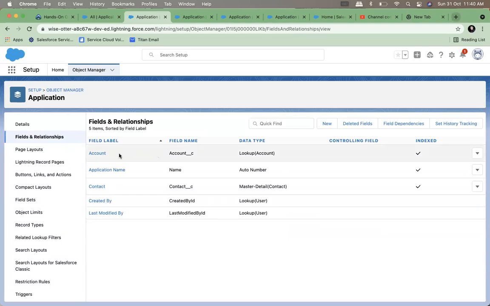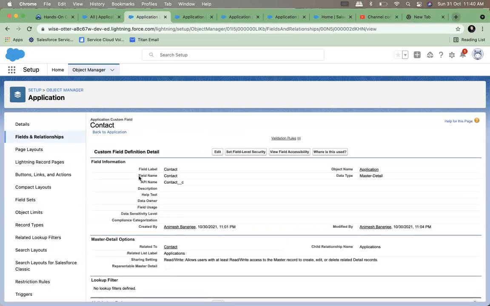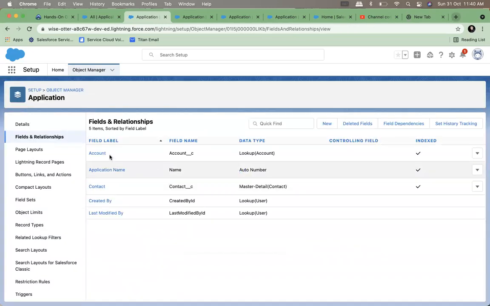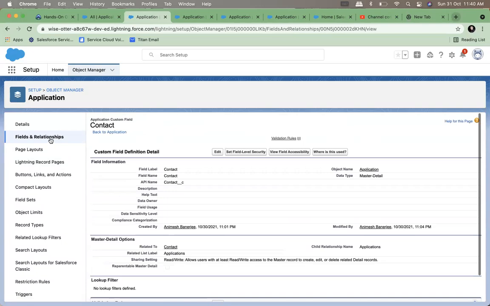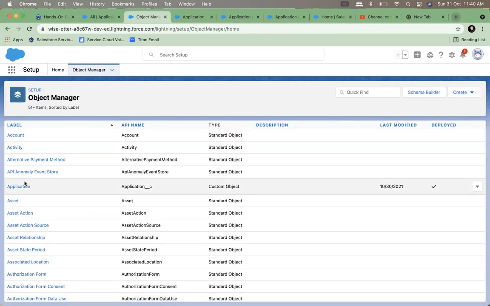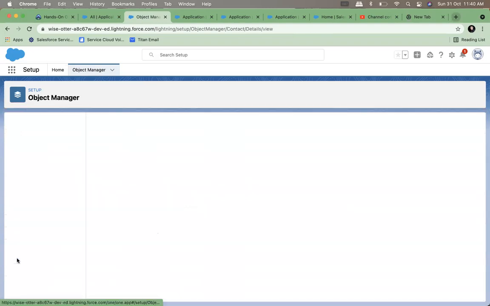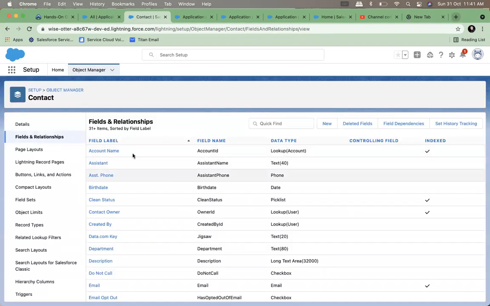Forget it. Account and contact have a direct relationship. If you go to the contact object, you will see a lookup to account. There is a lookup to account, right? That means a one-to-many relationship between account and contact. But with this application object brought in, application becomes the child of two objects, right? Account and contact.